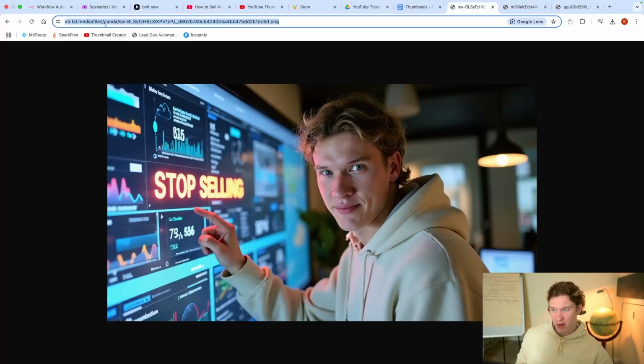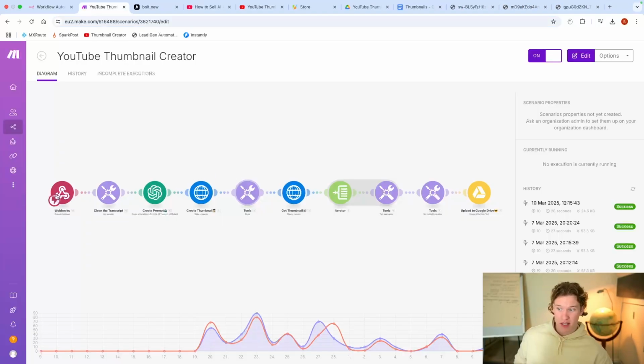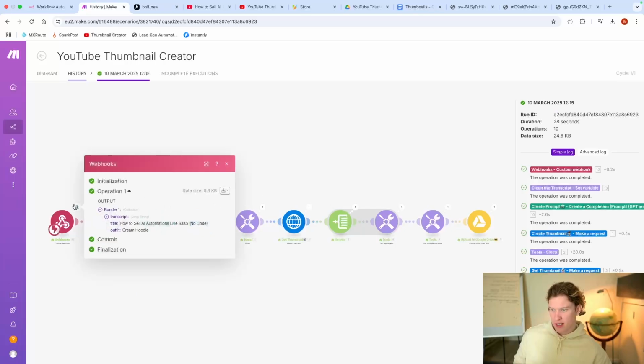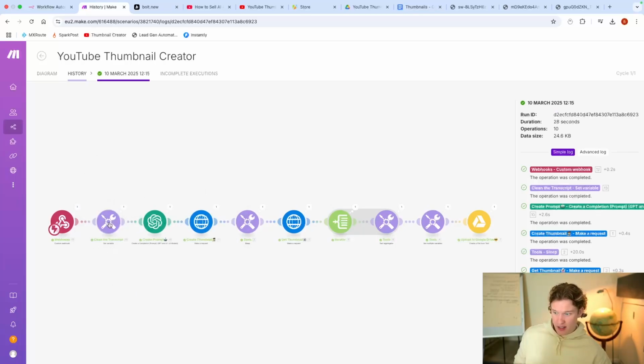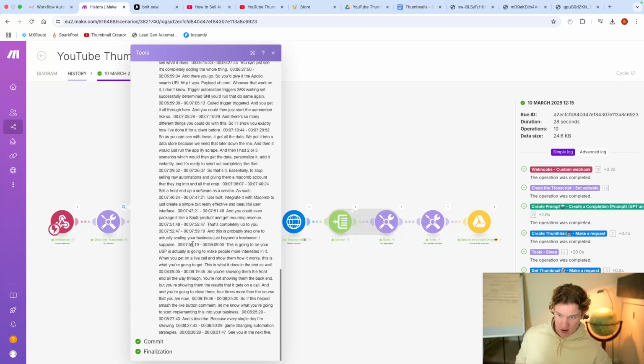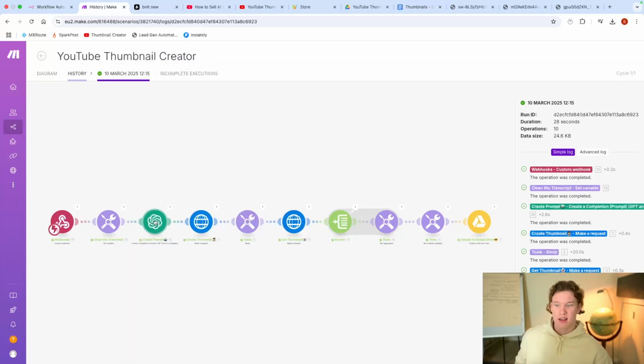But you can see sort of that, I'll show you the automation. This is it in make.com. It takes the data. So if we just show you from here, it takes the data. It's got the transcript, the title, and the outfit. I then clean the transcript, so it's a lot shorter, get rid of the new lines and everything. It creates the prompts, creates the thumbnail, gets the thumbnail, and uploads into Google Drive.